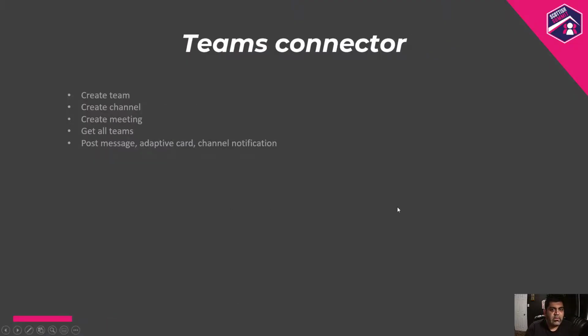So next is the Teams connector. If you are creating an app outside of Dataverse for Teams or even within Dataverse for Teams, you do have this Teams connector available to you that you can use to perform actions like creating a team, creating a channel, creating a meeting, and then you can also get the list of all teams that are available, which you can then use to post messages or create adaptive cards or simply add a notification to a channel.